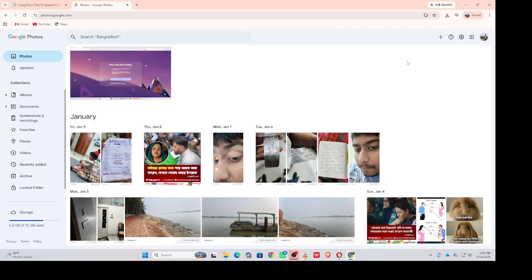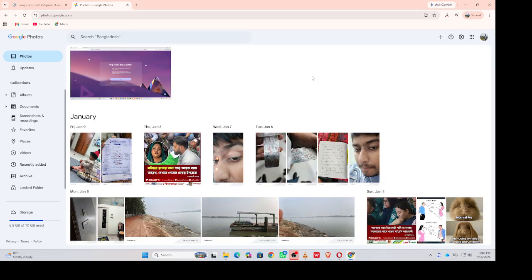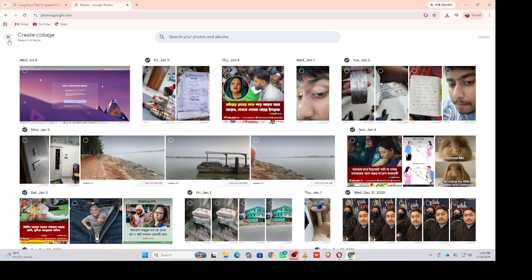First, open your web browser and go to Photos.google.com. Then sign in with your Google account. Once you're on the Google Photos home page, click on Collections and then open the Album section. Now click the Create Album button.